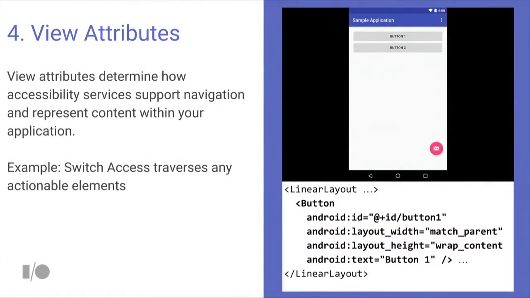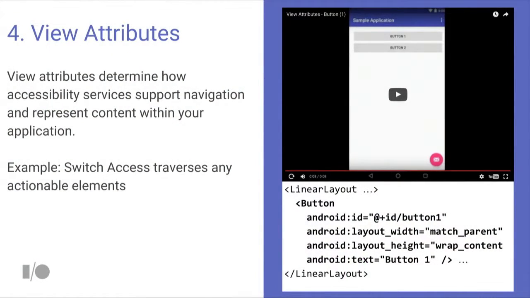Switch access focus is going to move to the first button. We'll hit select, and we see a little snack bar at the bottom indicating that the button's been clicked. This is the exact behavior we're looking for. It's simple and works as expected.